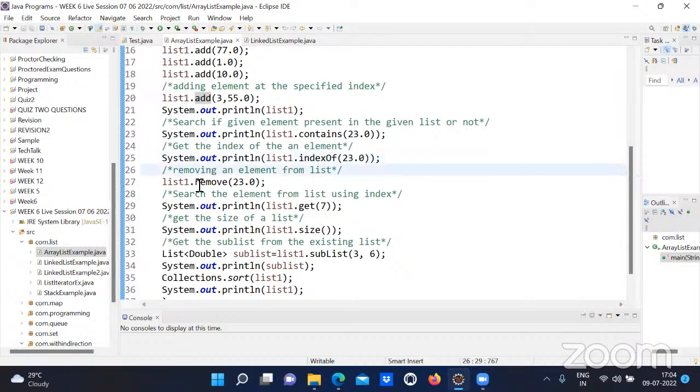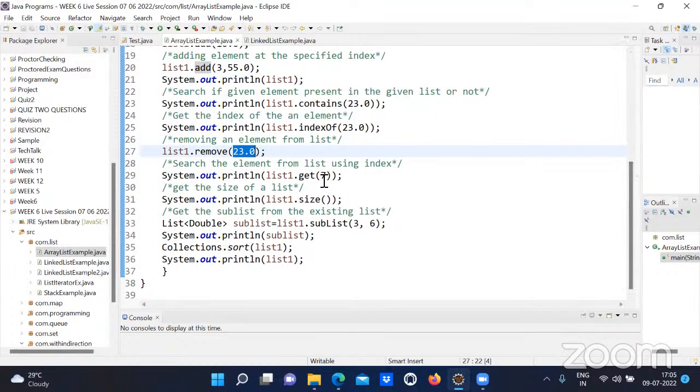Next, list1.remove of 23.0. Here I am removing an element from the list by using its value. You can directly give the object you want to delete from the list, or otherwise you can give the index. You can remove an element based on the index, and also based on the object. Next, list.get of 7: here you can get an element from the list by using its index. The size method will return the size of the list, that is, how many elements we have in the list. And subList will return a sublist based on the given index values.